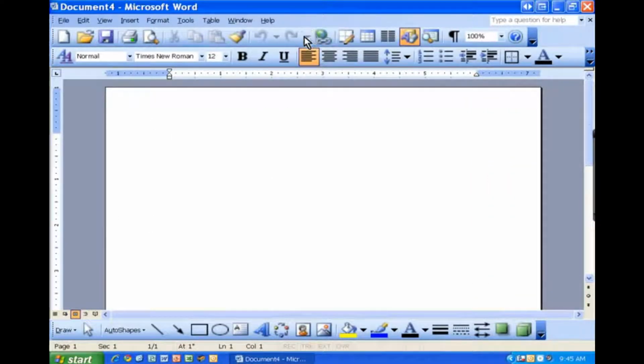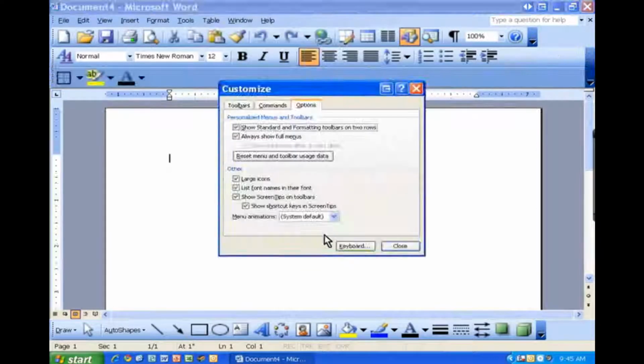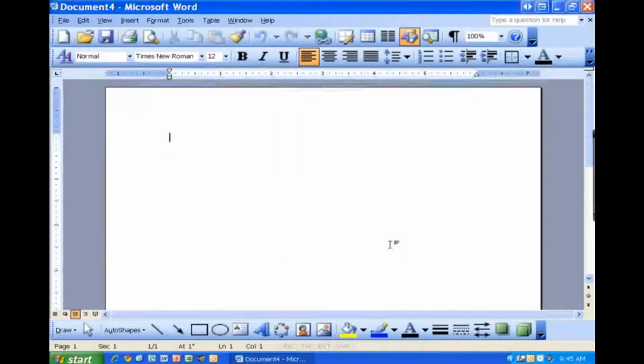And we want to make sure that our toolbars are correctly in display. So we want to right click here on the menu bar and make sure you have your standard, formatting, and drawing toolbars checked. And also go down to Customize, and you can have checked all of these options here. And then select Close. Now that we've done that, the next thing we need to do is change our margins.